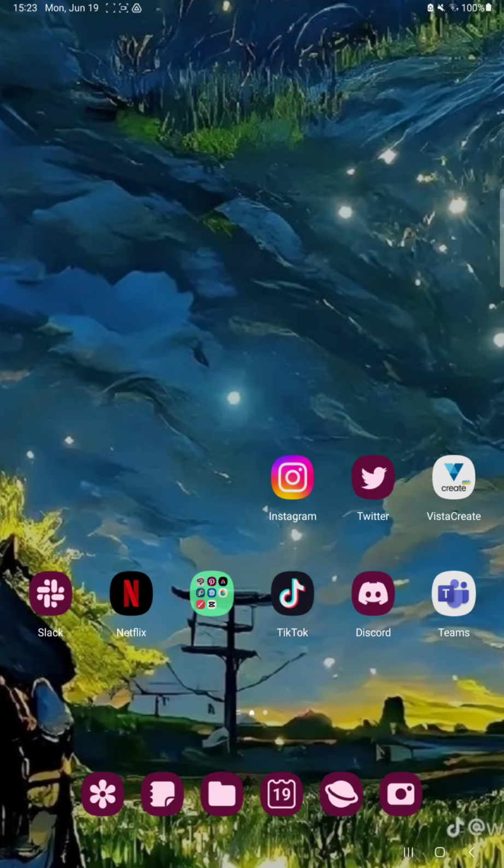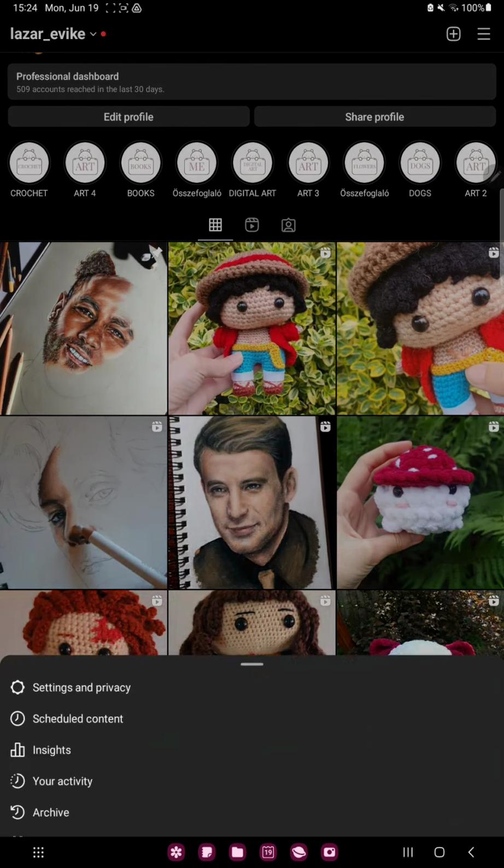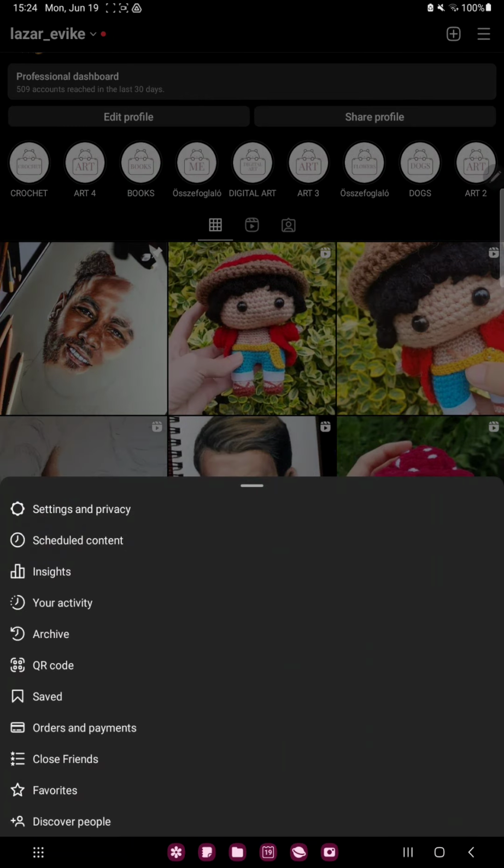First of all, open the application on your device. Now in the profile section, tap the three lines at the upper right corner of the screen, and in this list you can find the third option, the insights.